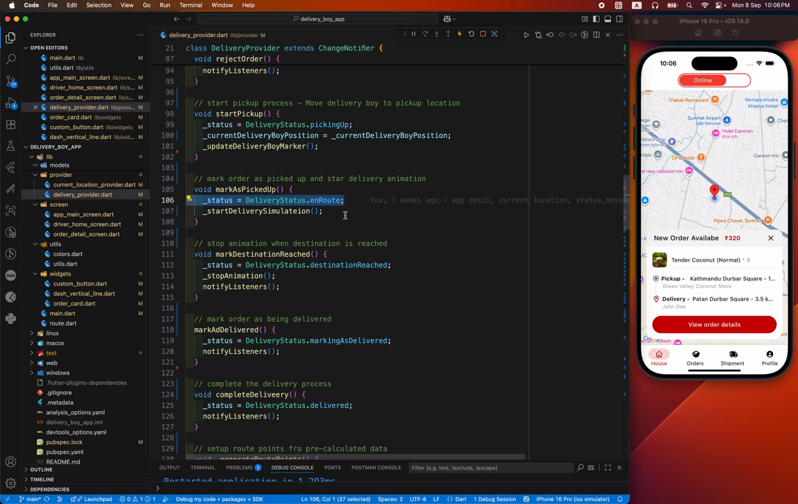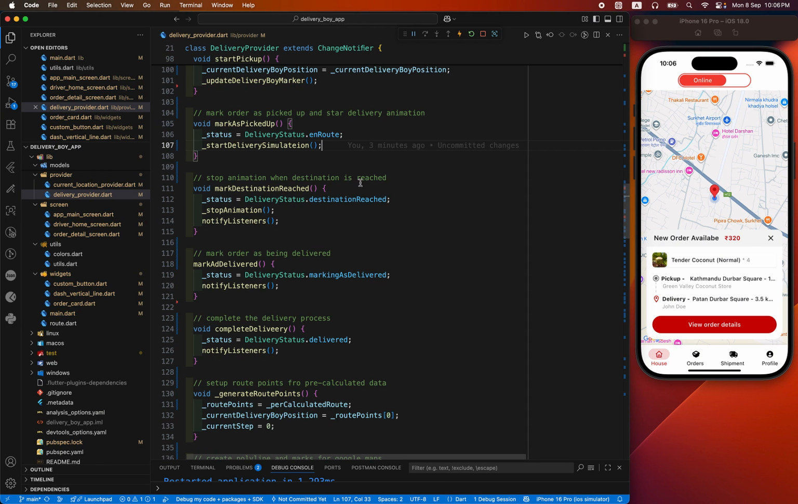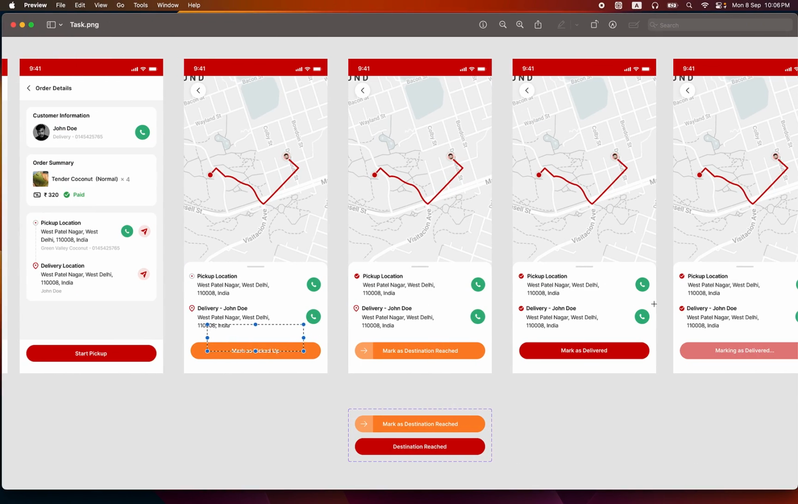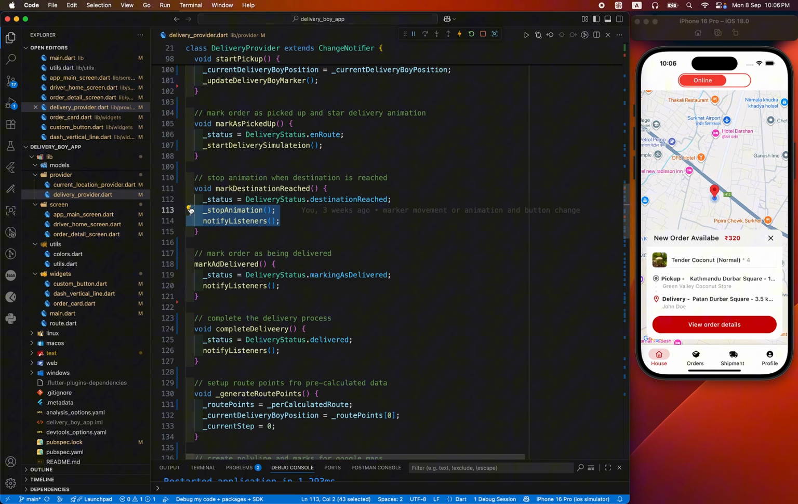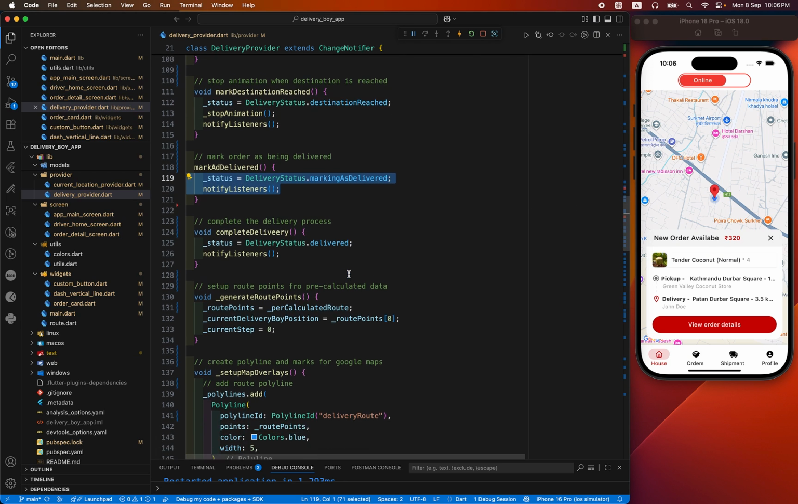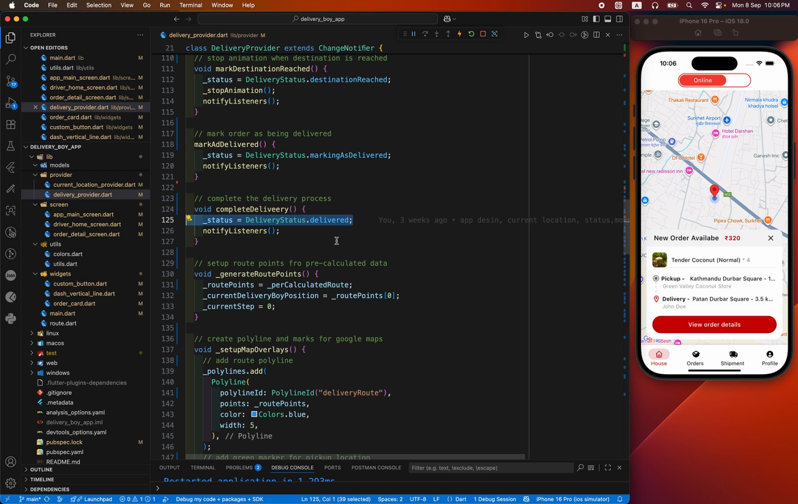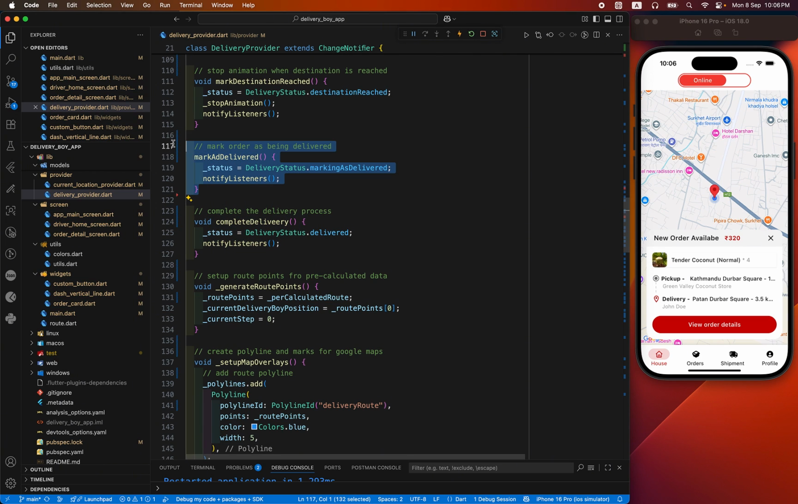If delivery boy picks the delivery, then start the delivery simulation, which means start the marker to move from the starting point to the destination point. Mark destination reached. If delivery boy reaches the destination, then stop the animation and notify the UI. Mark as delivered. If the order is delivered, then we change the status to delivered and notify the listener. If completed, then the state will be completed. Here everything will be cleared. I will create the function for each state.